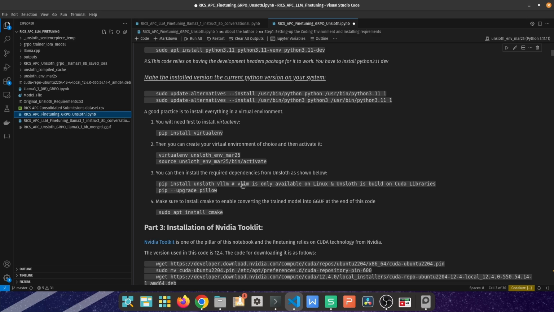And also Unsloth is based on the CUDA architecture, so it will not run on CPU. If you are planning to do fine-tuning on CPU, Unsloth is not your way to go. It's going to be embedded and supported in the near future.